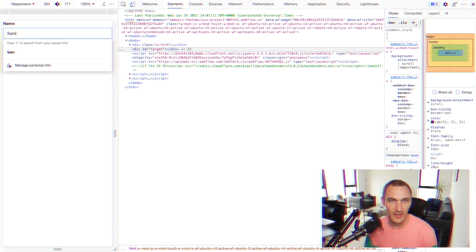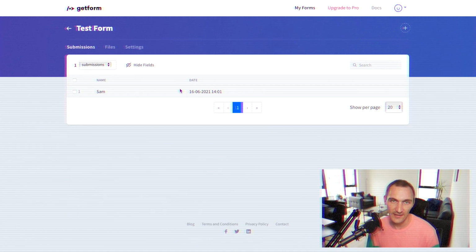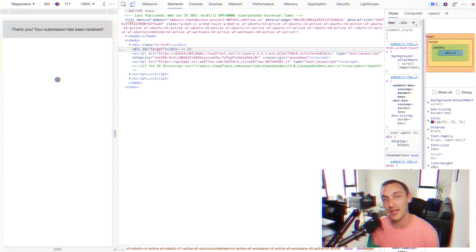So if we type in my name, submit that, and if we refresh GetForm, my name has been submitted here. We're able to send a custom backend, a custom form service, our own forms while still using the native Webflow functionality.